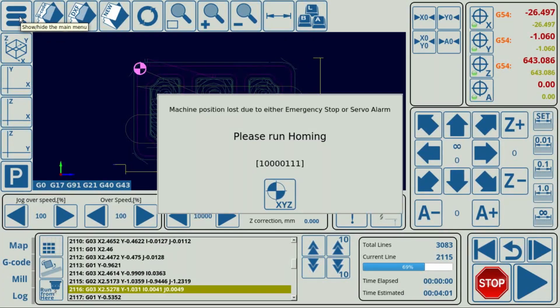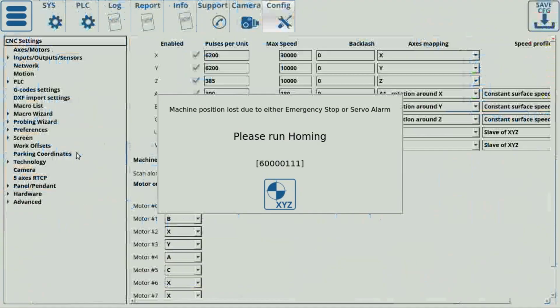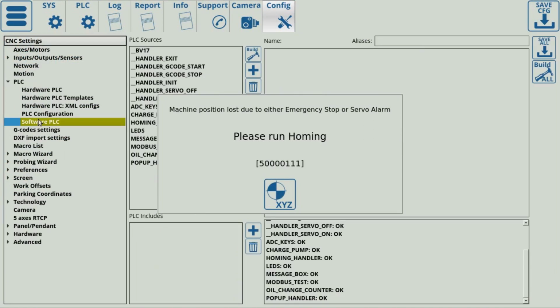And the answer is that this is done through Software PLC, which can be found in our main menu, our settings, our PLC, Software PLC, and then we navigate right here to the homing handler. This homing handler is the PLC procedure that runs a constant monitoring of our homing flags.